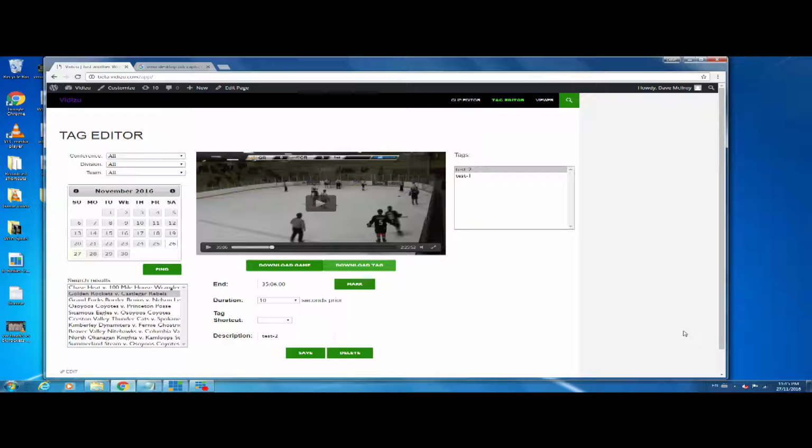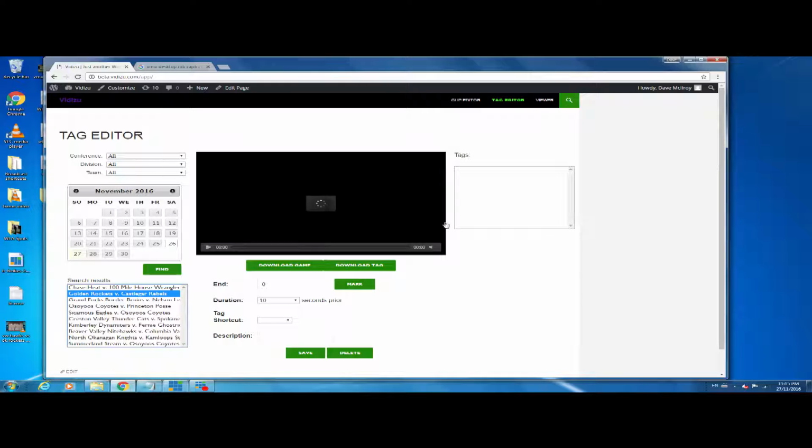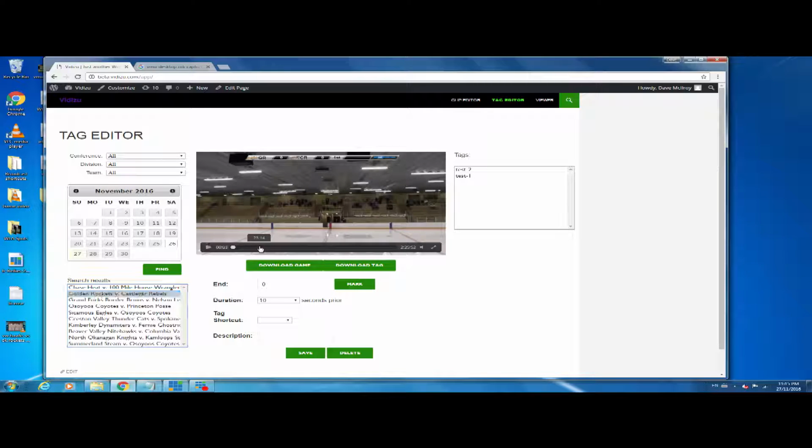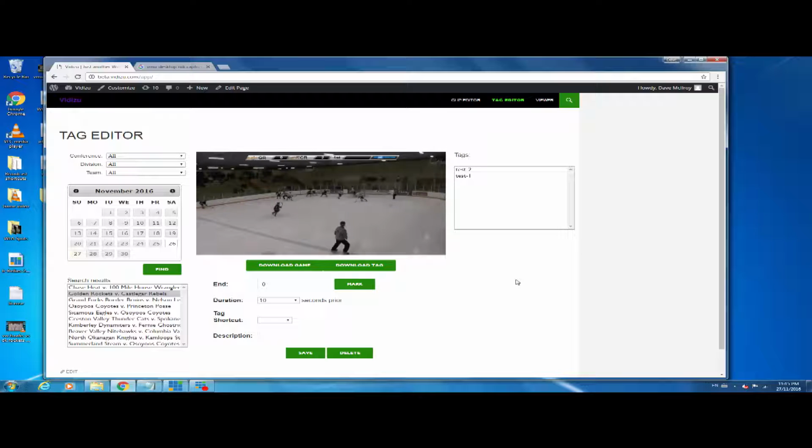So once you've gotten into Vidizu, you want to be on the Tag Editor screen. Of course, we've got the three options up here, but Tag Editor is the screen we're looking for. You know how to go to a menu, locate the games that you're looking for, and we're going to find a particular game where we want to grab a clip. So we're going to let this video play here for just a second, and then we're going to mark an event that happened, and that's going to be something that we need to review.